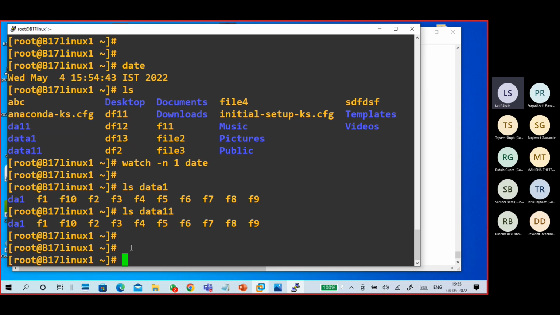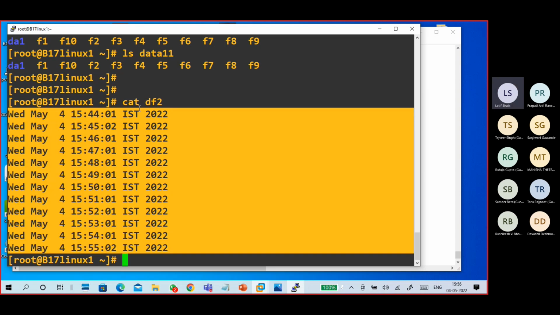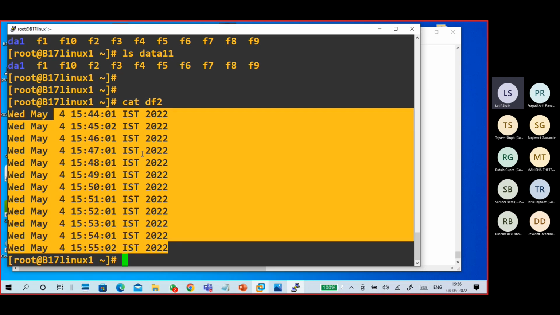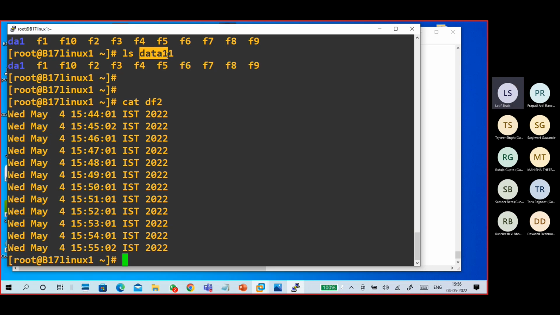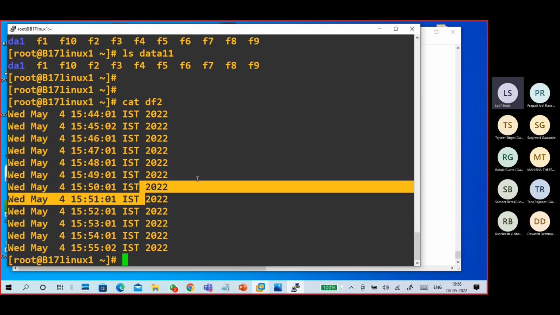If you no longer require this kind of stuff, you can remove it. For example, every minute one more is there now. Every minute, the date is adding to the df2 file. Every 5 minutes, data is copying to data 11 directly from data 1. This is every minute. Like that, we can schedule.